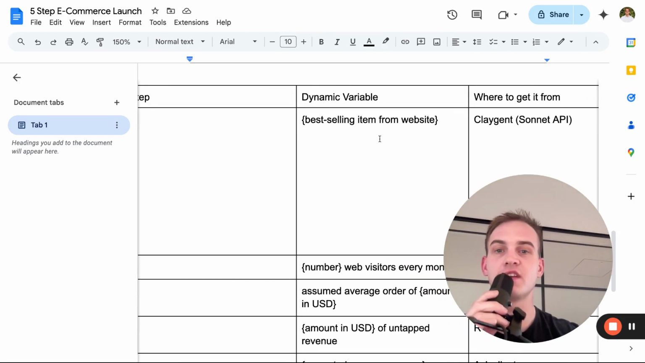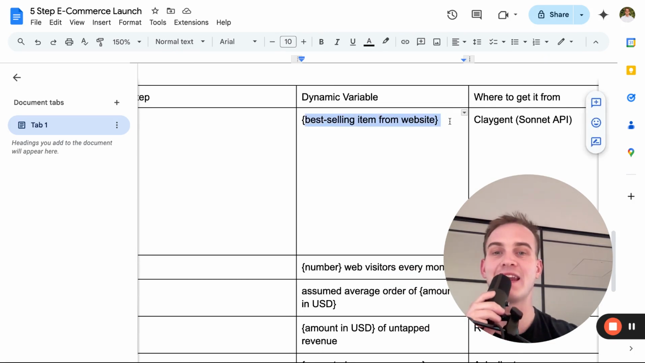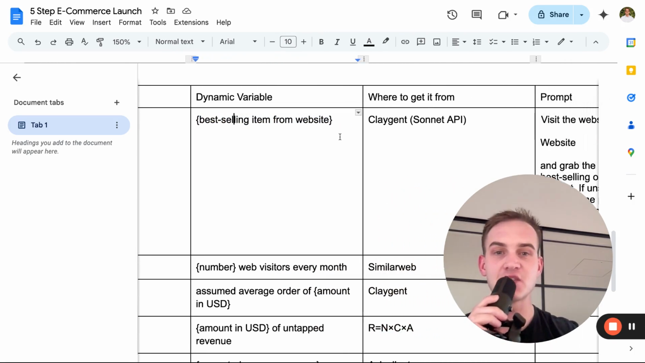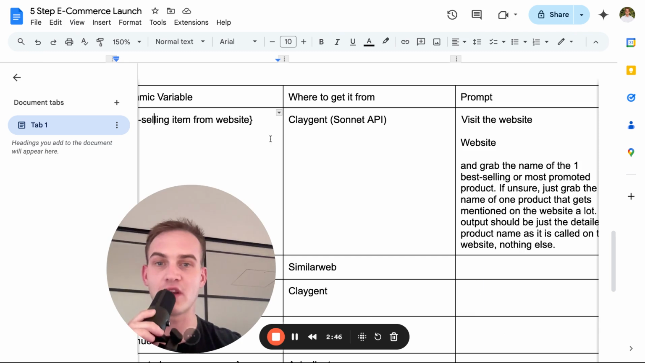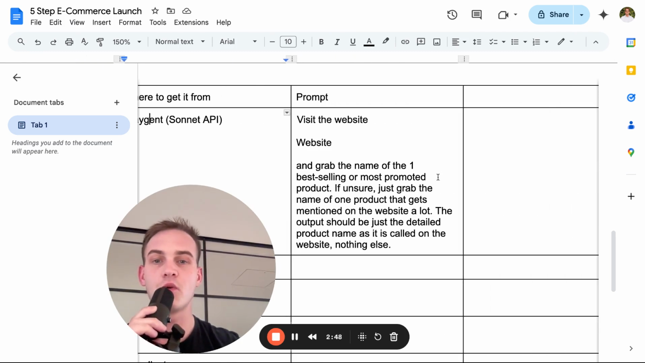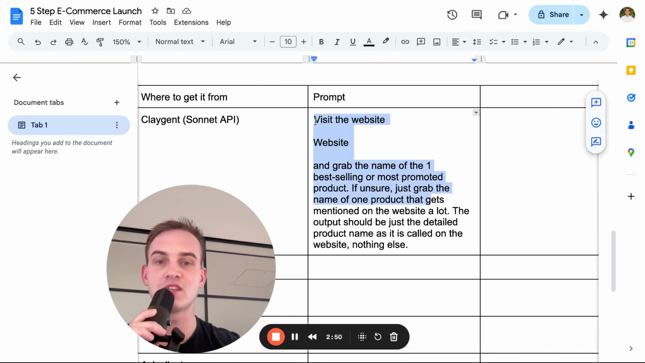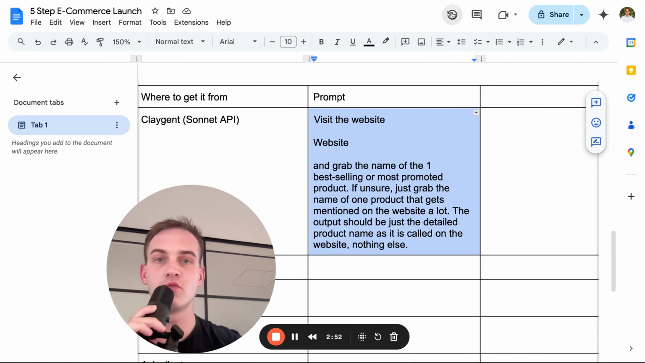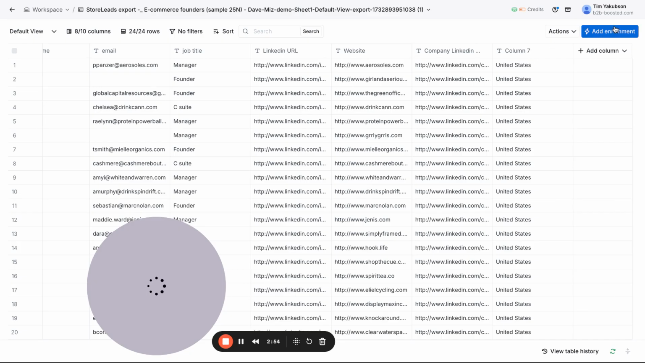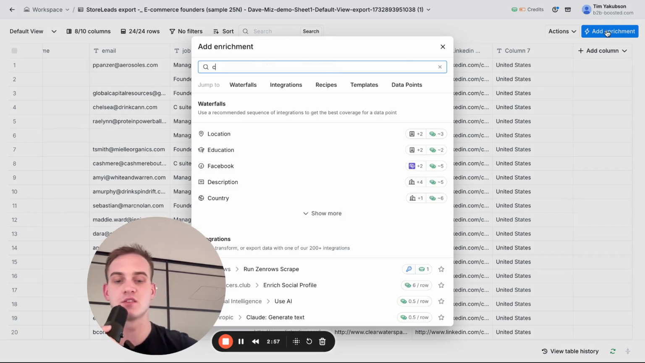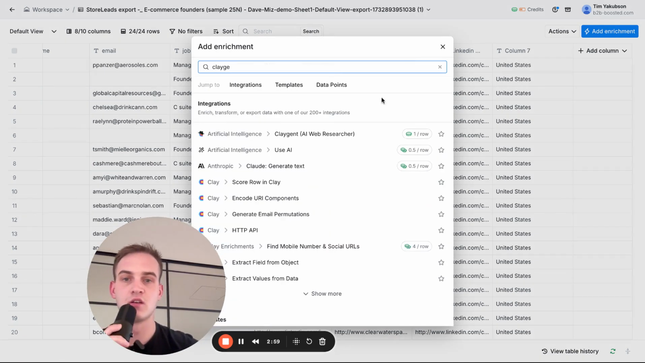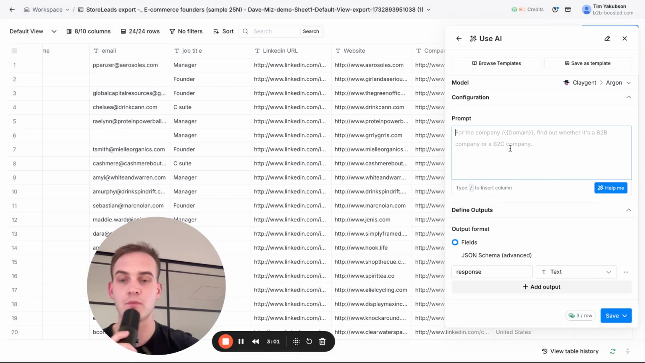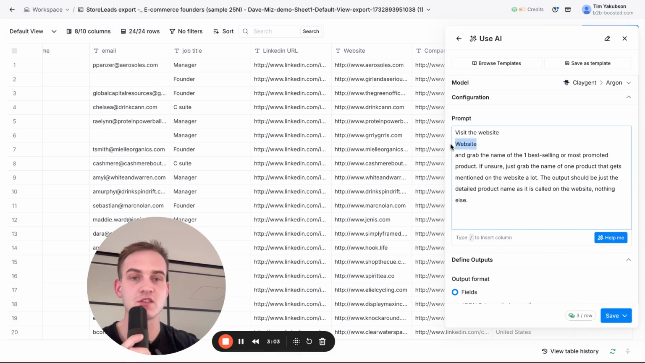And the first thing that we need to find is the first dynamic variable, which is the best-selling item from their website. In this case, we can get it using Claygent, which is the web scraping tool inside of Clay. And what we're going to do here is feed it this specific prompt. So we're going to go inside of Clay here, click on Add Enrichment, type in Claygent, and at that moment in time, we're able to copy and paste this entire prompt. So here we go.